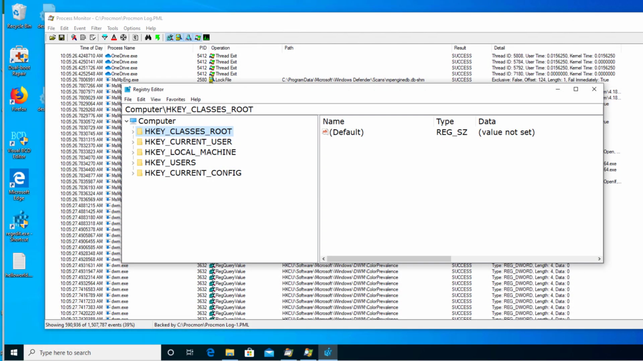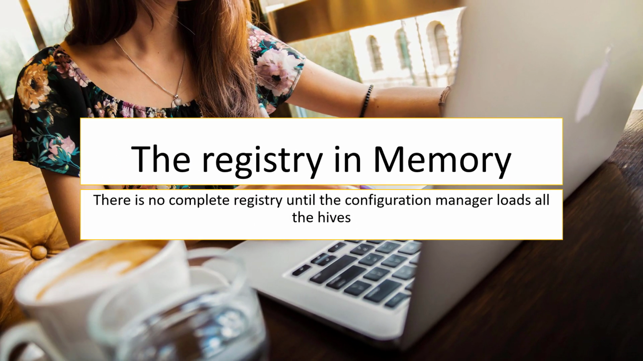Now, I have spent a great deal of time showing you the registry via one program called the Registry Editor, but I'm going to throw a monkey wrench into this and tell you that this Registry Editor does not show you a complete picture of the registry. This is really important to understand.